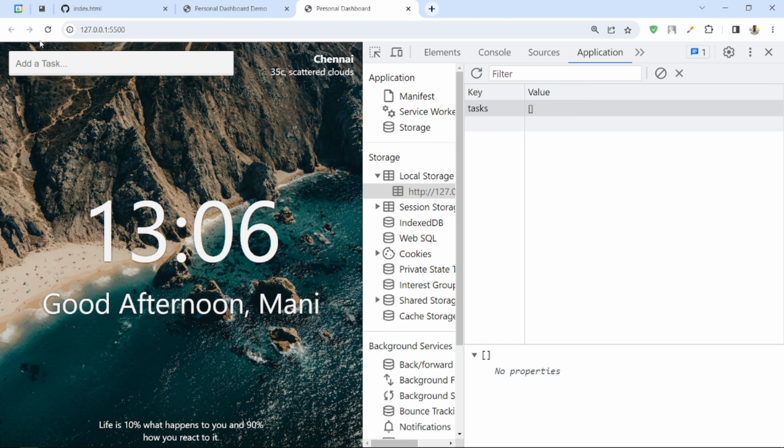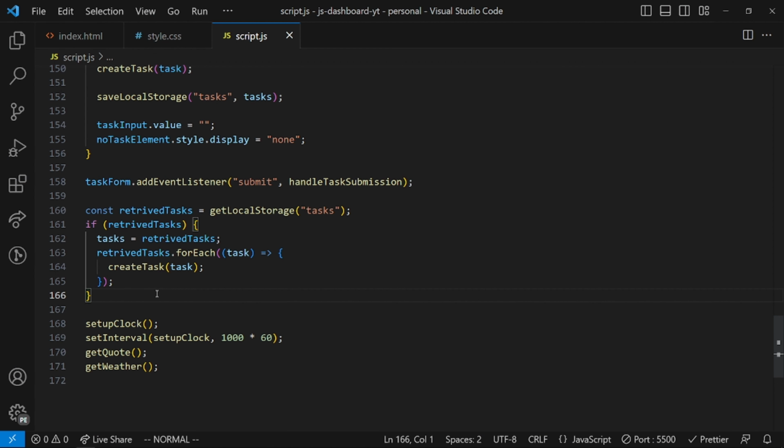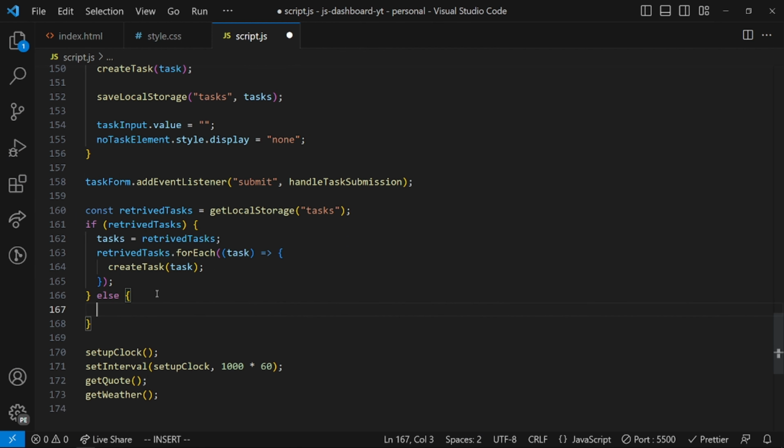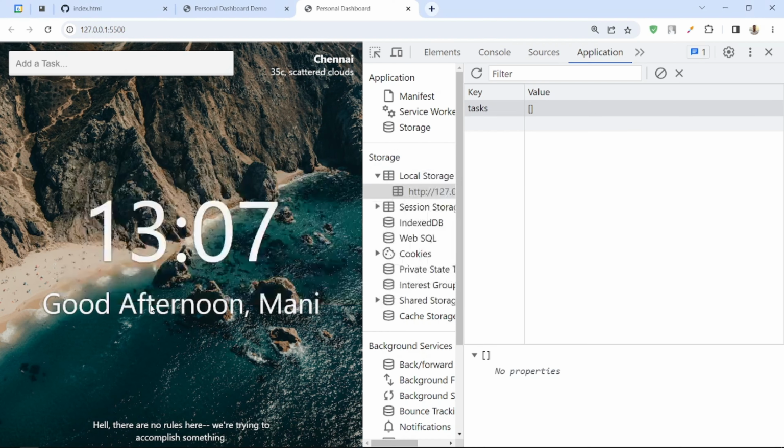And also, whenever we visit the page for the first time, and if we don't have anything in our task queue, we don't see the no task element found. So just to show that, we can add that in this else statement. So else, if we don't have any retrieve task from the local storage, we can just display the no element found. So we can just copy this, paste it right here, and then we can set the display to block. So now if we refresh the page, still we don't see that no task found element.